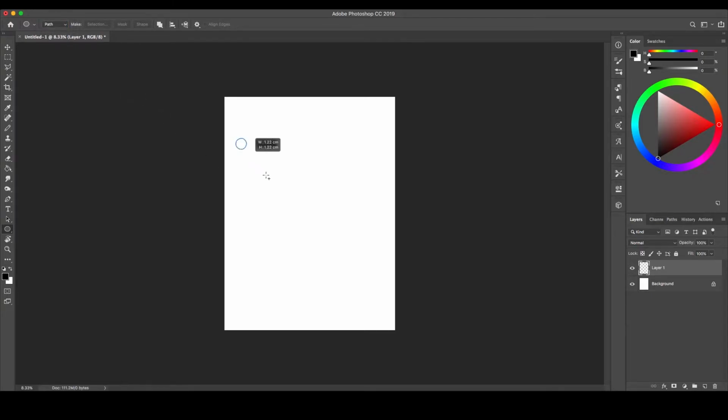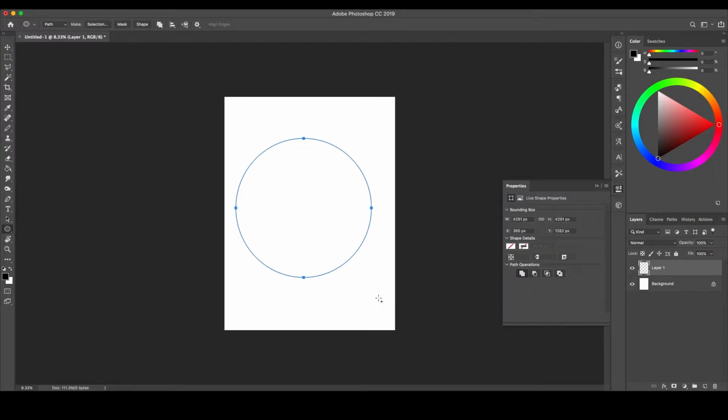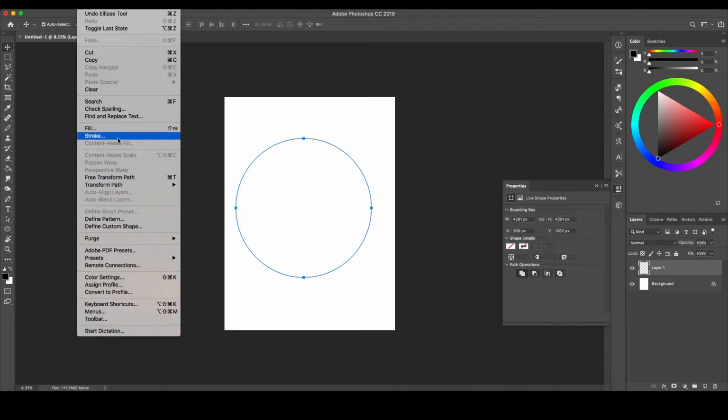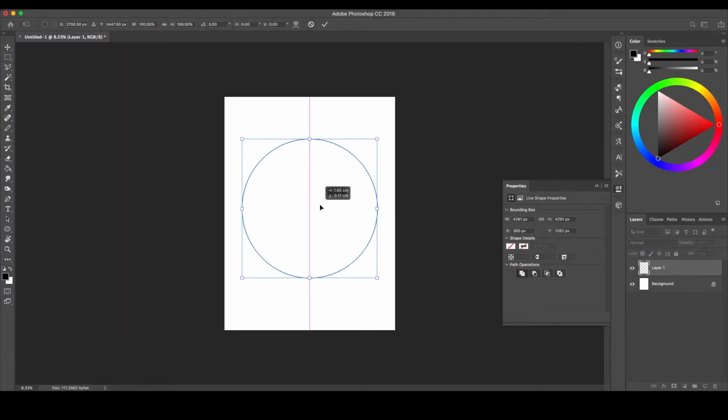Now with the ellipse tool selected, you want to make a circle. If you hold down the shift key while doing this, you can create a perfect circle. To centralize your circle, make sure both the vertical and horizontal pink lines show up.